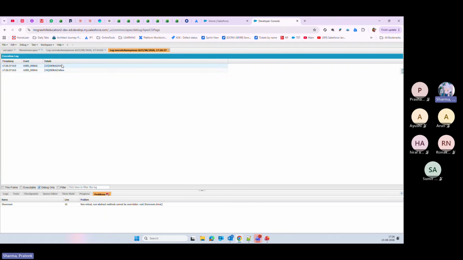Debug only, and you can see XUV and yellow both are being printed here. Any question, anyone? Sir, as you said, it is not dependent on inheritance. So, in any two classes, we can do this. No, no. In order to override, you have to use inheritance.